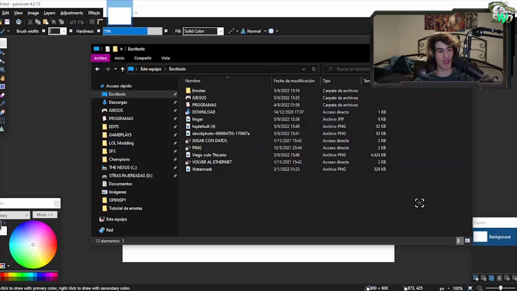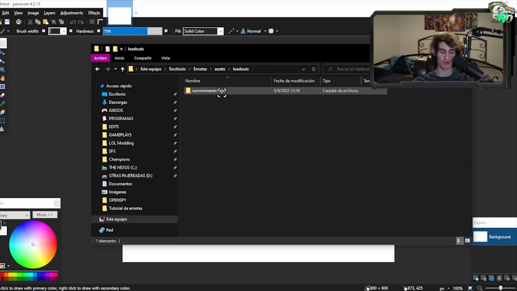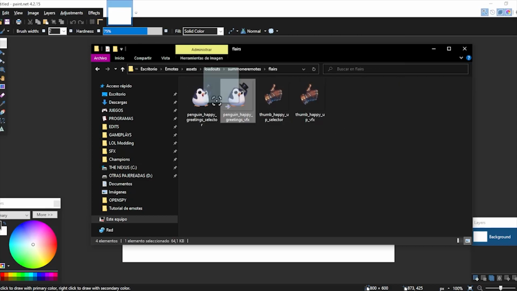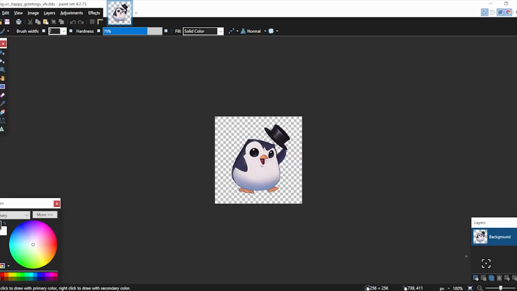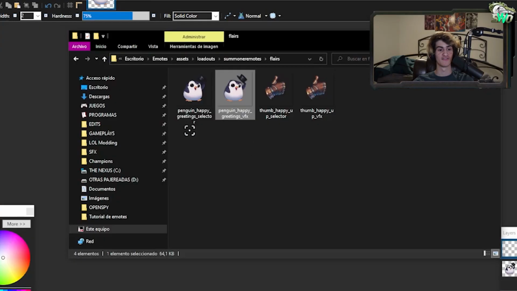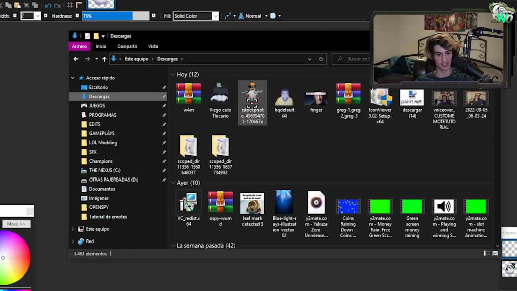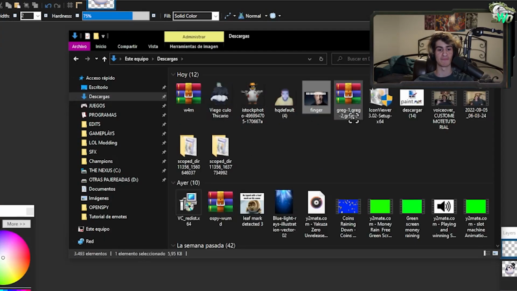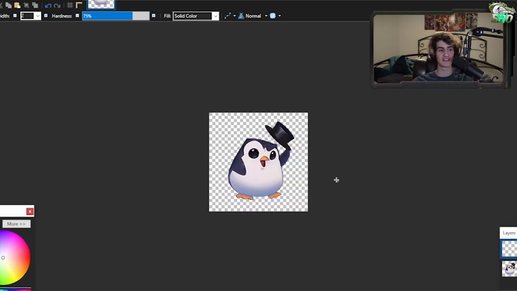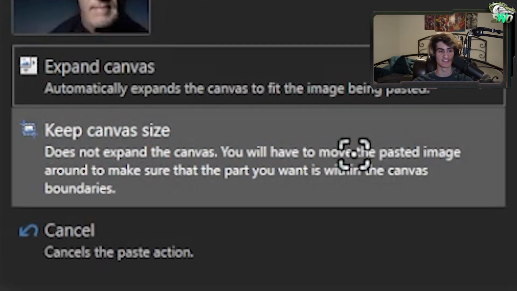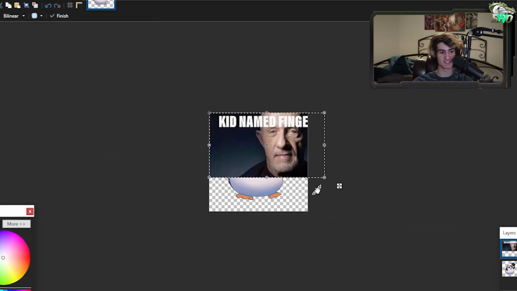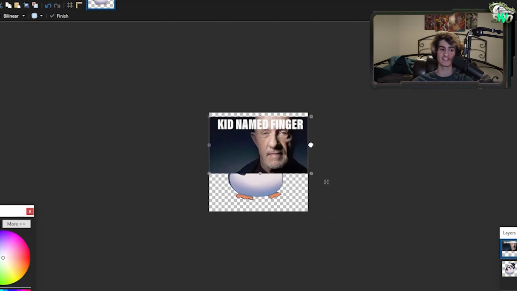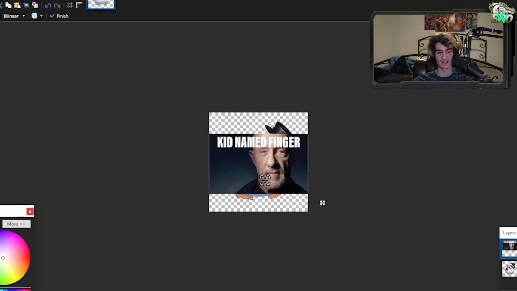For the second step, open paint.net. Drag the files you extracted into the program and create a new layer. Find the image you want, preferably a PNG, copy it with Ctrl+C and paste it into the new layer and click Keep Canvas Size. Don't drag the image in because the original emote will get resized and that will cause problems. Now, resize your image however you like.